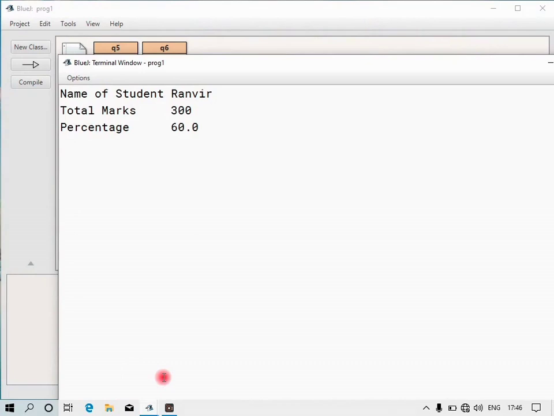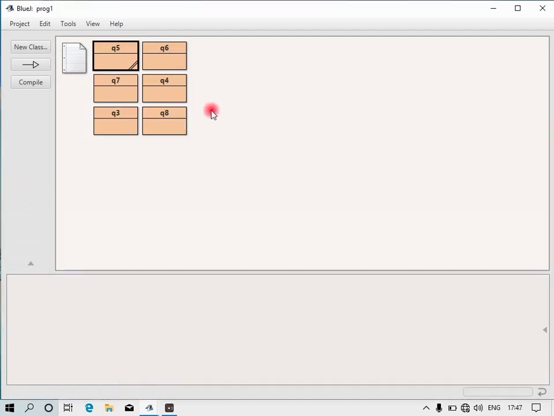So the output is name of student space Ranveer. Why is the space here? Because I have made use of the escape sequence \t, the horizontal tab space. After this, the next question, number 6.